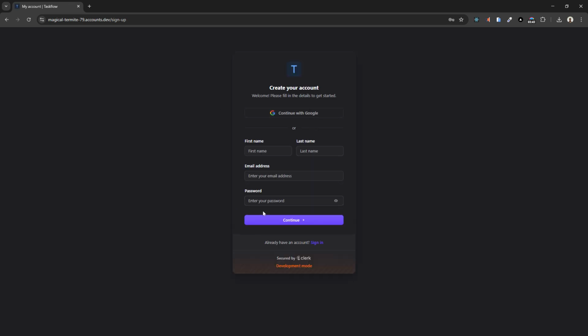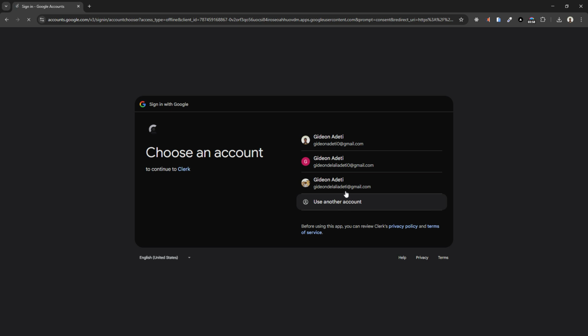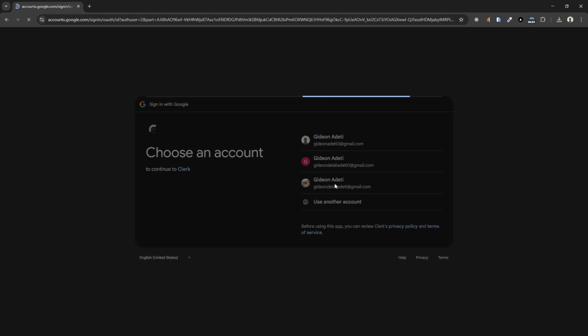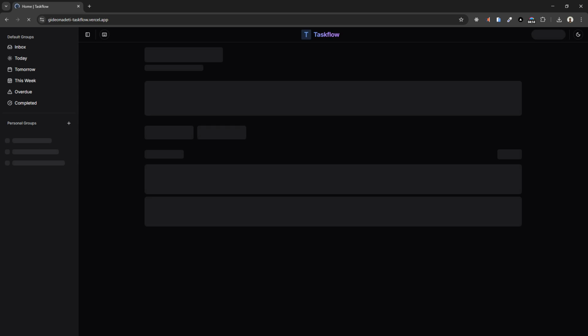There you can sign in with email and password, but first name and last name are required. So you can enter email and password if you choose to. But I'm going to use the continue with Google option, which is quite straightforward. So let me continue here and continue.